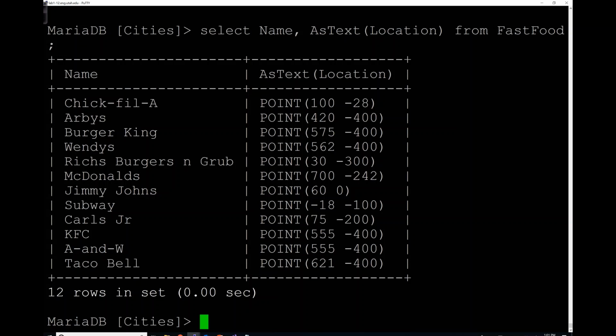Okay, so these are actually real places around Salt Lake, at least as of about a year ago. Some of them may have closed up, but this one means 100 east, 28 south. So positive would be north, negative would be south in the first coordinate. Positive is east, negative is west in the second coordinate. Sorry, in the first coordinate. So this one here is like 18 west, 100 south. Okay.